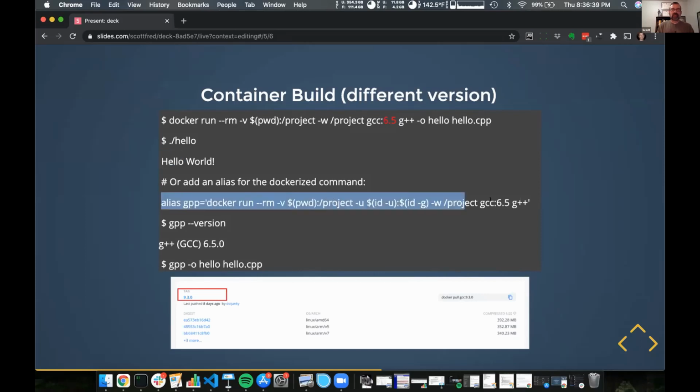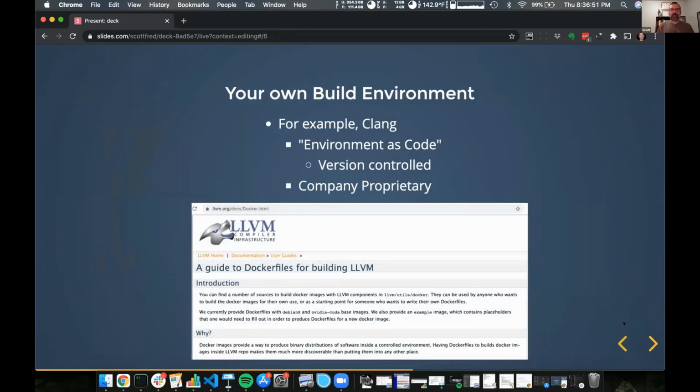Here's the alias I was talking about that you could give as an option. And I'm just trying to show different examples to show kind of a workflow of what's possible with the Docker containers. Let's see, you can also build your own environment. The LLVM Clang team talks about how to do that here. They've got some really good documentation. So take a look at that.